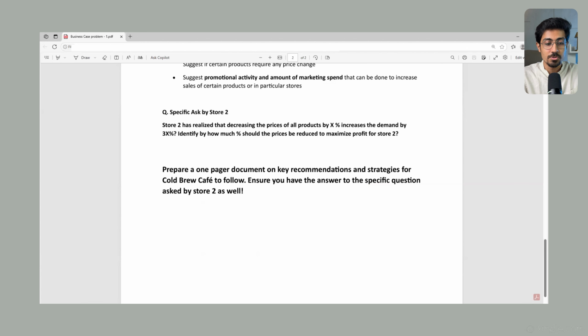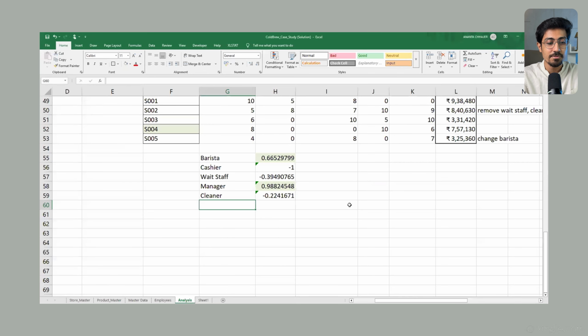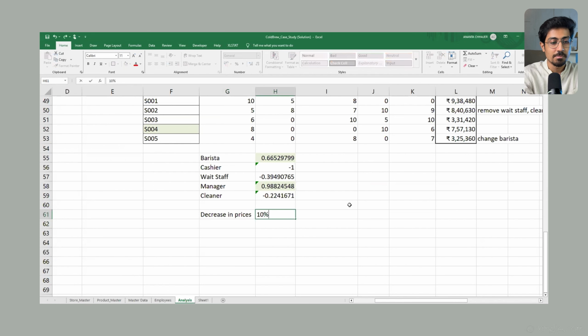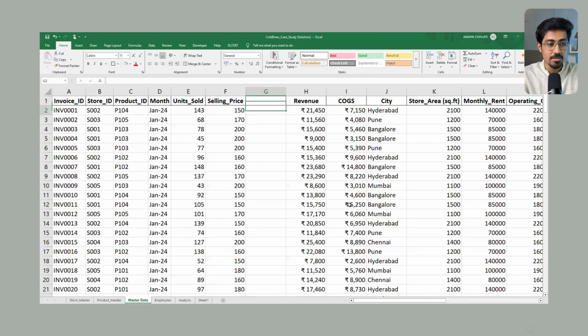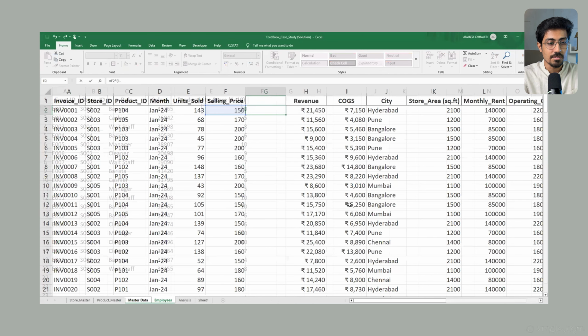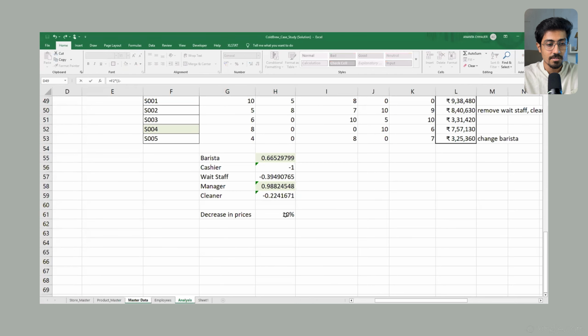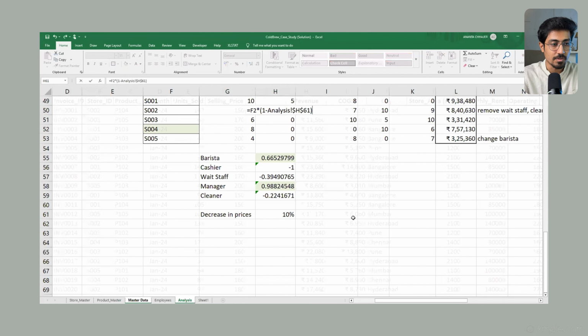So now we will go to this Excel that we have, and let's say decrease in prices. Suppose we just assign a random number for now, that is 10%, and the demand increase will be 3x percentage. So now we'll go to our master data, try to see what changes can happen if we reduce the prices by 10%. This is by 10%. 1 minus this number. So we'll just lock it, and yes, we will have this number.